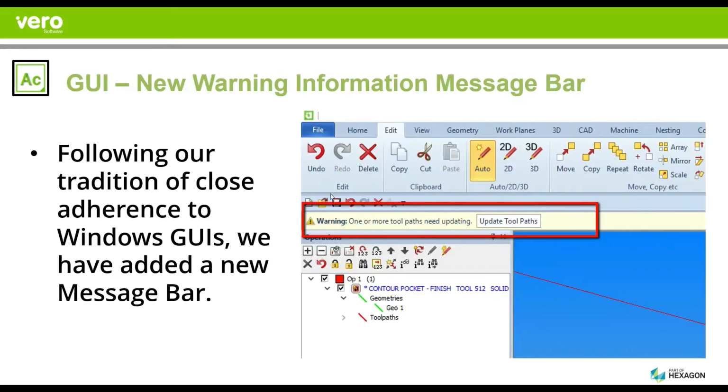The second enhancement is we've added the ability to give you a warning information bar. This follows our tradition of keeping up with the latest trends in Microsoft technologies, and we will continue to enhance it. An example, as you can see here, you will be prompted now with this attractive information bar whenever you need to update a toolpath.